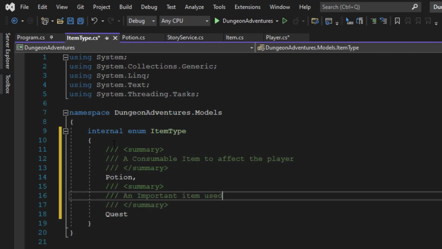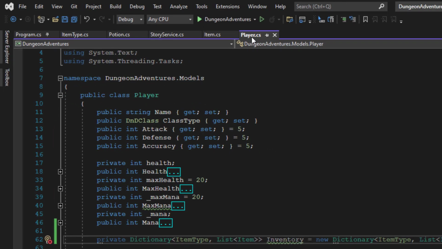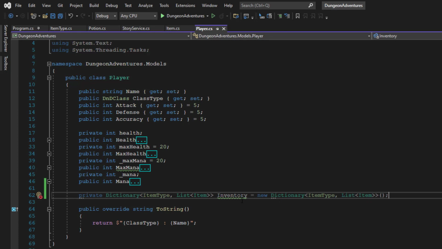Now that item type exists, let's make our inventory actually work. To do that, we need to do three things. Update the item base class and the potion class with new properties, update the constructor to initialize the lists in our dictionary, and finally create the methods for adding and removing items from the inventory.